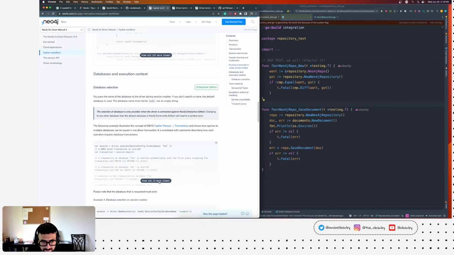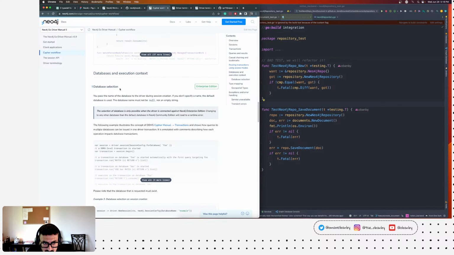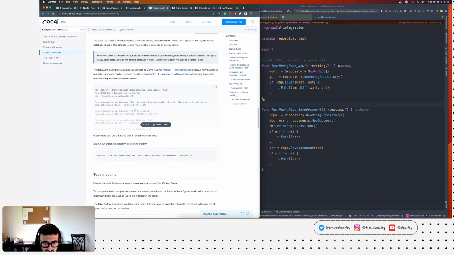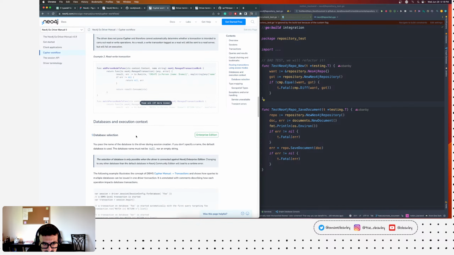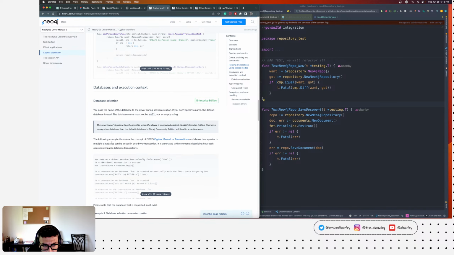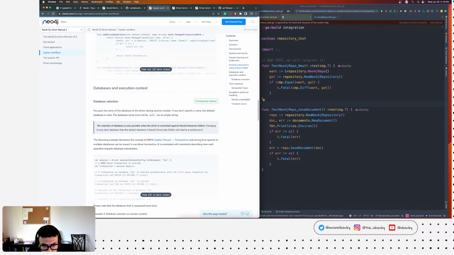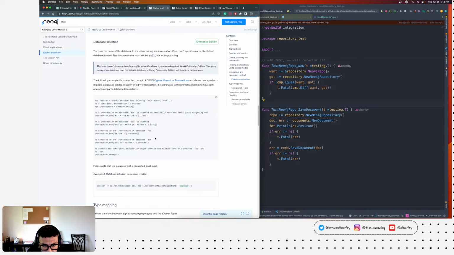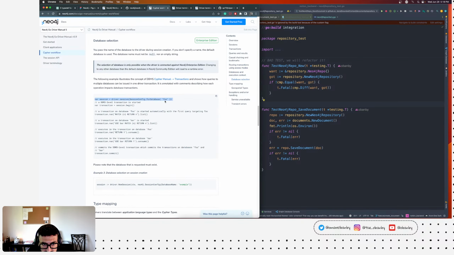So here we have database and execution context, the database selection, and now it's like we're getting into enterprise features, but I'm not really sure what they're referring to. Okay, so this is just an example, but I'm not really sure what is here that is considered enterprise. So here they're starting a transaction. You run into the transaction. Okay.